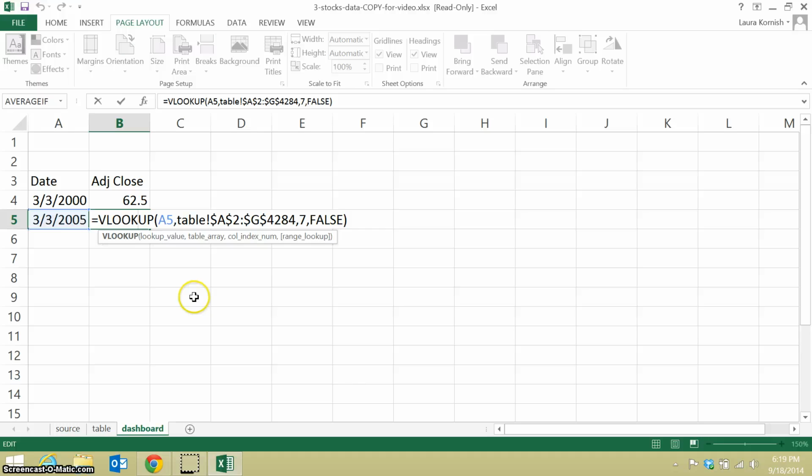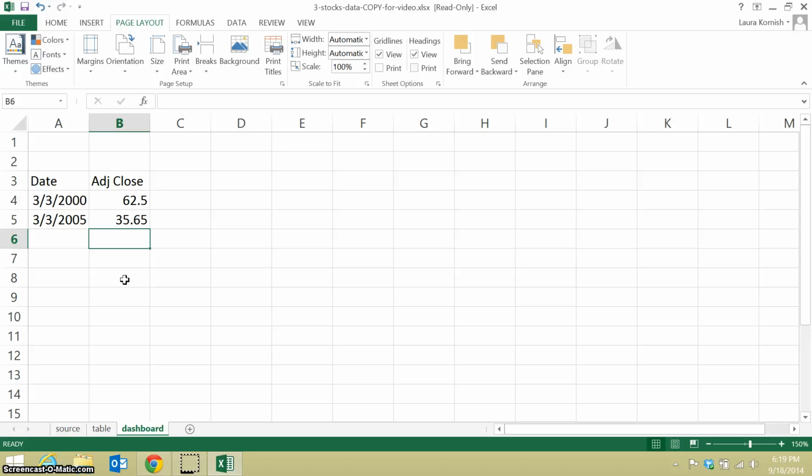And you'll notice that the reference to the date is correct. Now I'm looking it up for March 3rd, 2005, and I'm still getting the 7th column of the table for the row that goes with March 3rd, 2005. The stock price dropped a lot in that period.